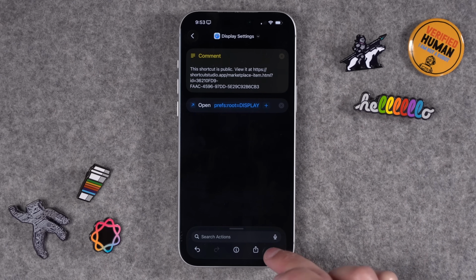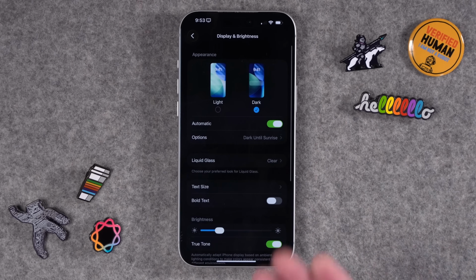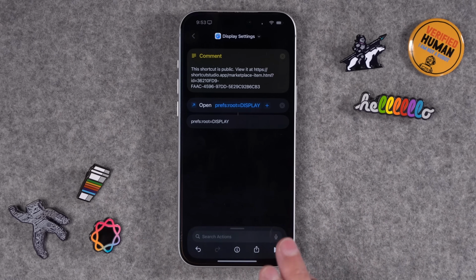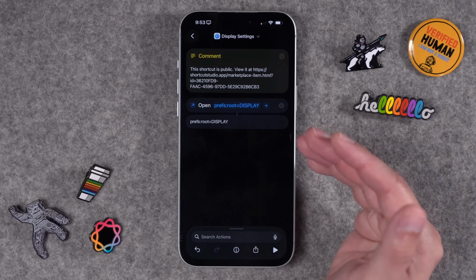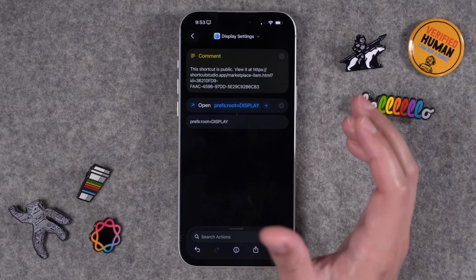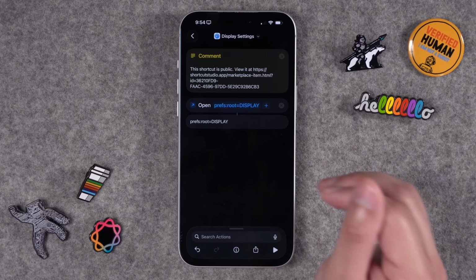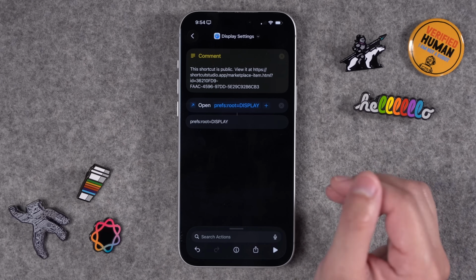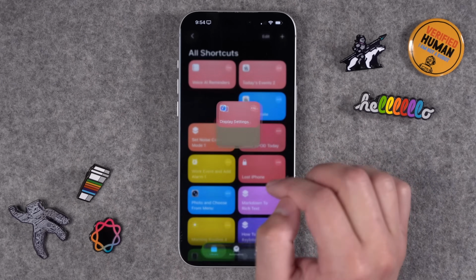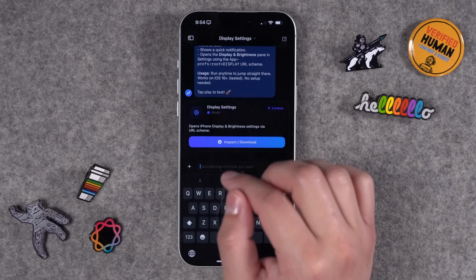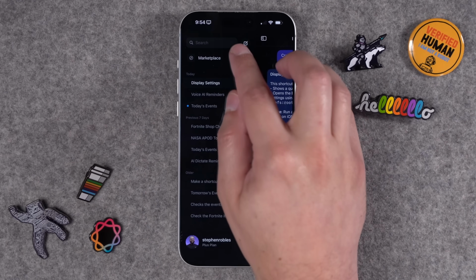I'm going to delete that notification action, and now if I run this, it will actually go to the display settings. This is an issue I run into when using LLMs to build shortcuts. URL schemes change between iOS 18 and iOS 26, and sometimes the LLMs have the old URL scheme or didn't update yet, and that's probably why it gave me the wrong URL there. But let's push Shortcut Studio even further, and then I'll share a couple more shortcuts.